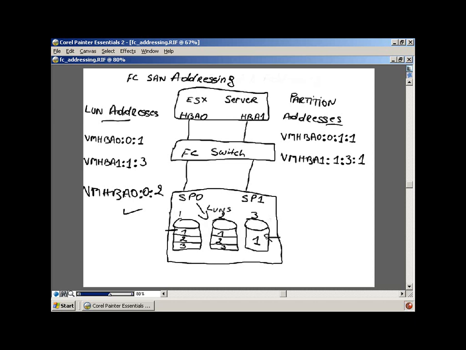So now, what would the address be if I wanted to connect HBA1 through storage processor 0 connecting to LUN 2 and in turn connecting to partition 2? Again, I'm going to pause the video, go ahead and write it down, and when we get back, we're going to give you the right answer. All right, let's see if our answers match. We're connecting VMHBA1 through storage processor 1, all right, or through storage processor 0.